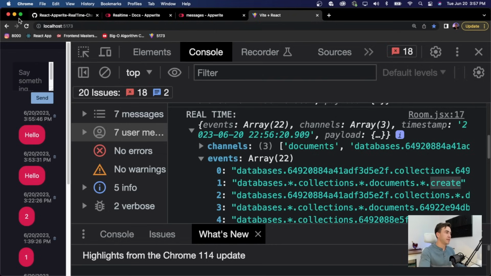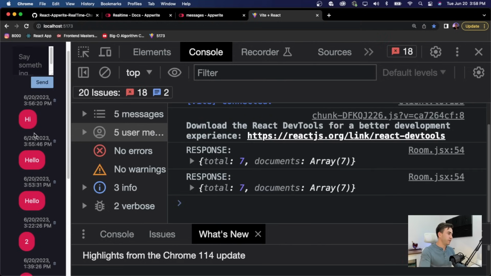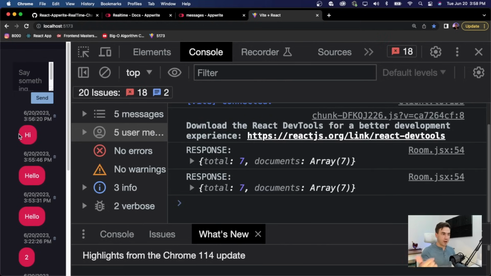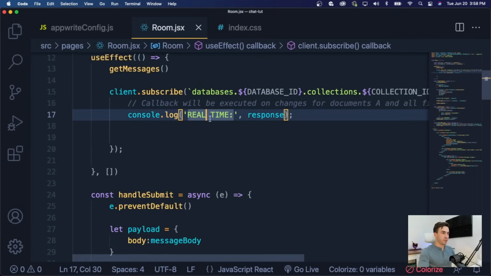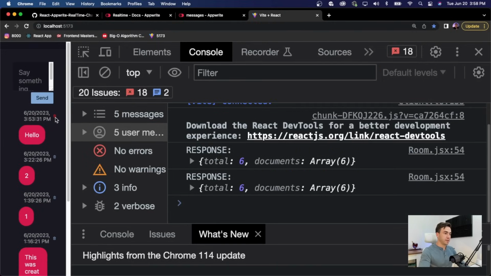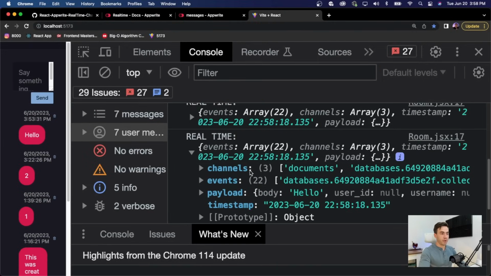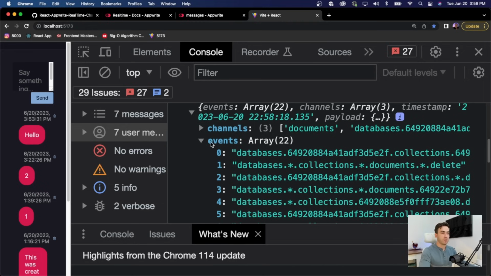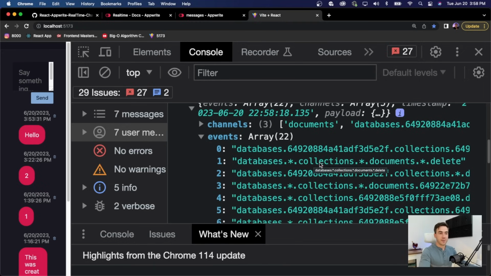If I delete an object here, remember we're subscribing to create, update, and delete methods. If I delete hello, we should see this event. Let's see what's going on with my code. Or did I not refresh that? So if I delete hello, here we go. I see that message in real time. And same thing, if I go to this channels or events array, I see databases, collections, documents, delete. So I know it's a delete event. So what I need to do is pay attention to delete or create or even update in the future.